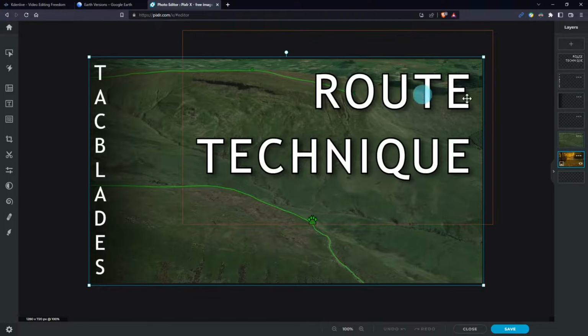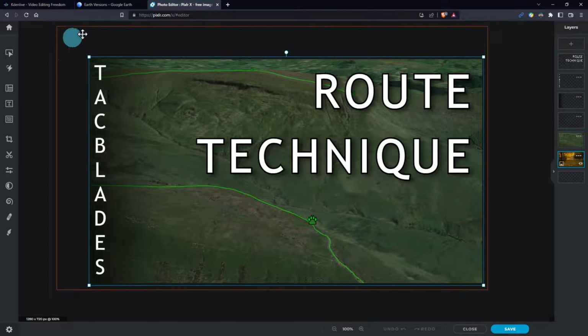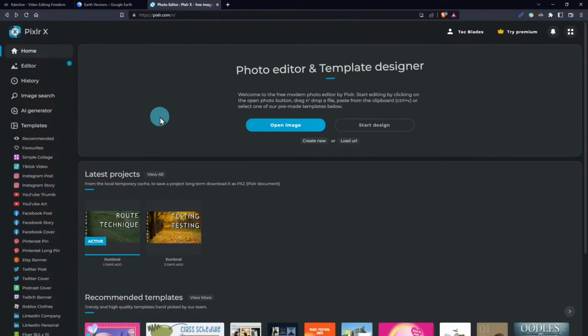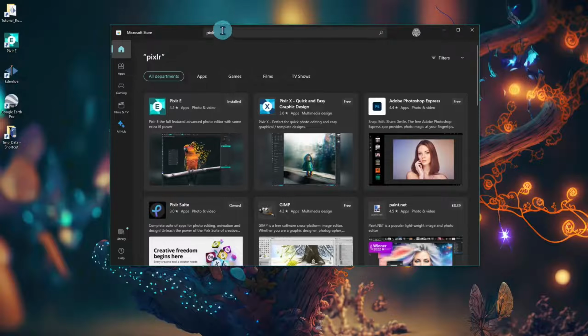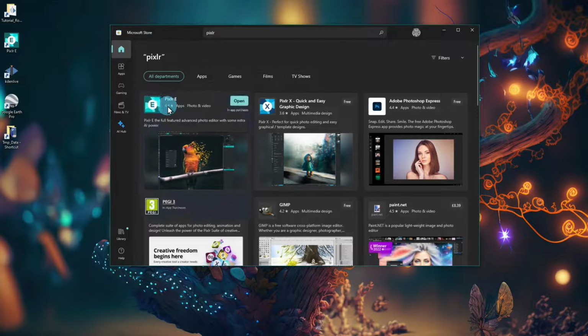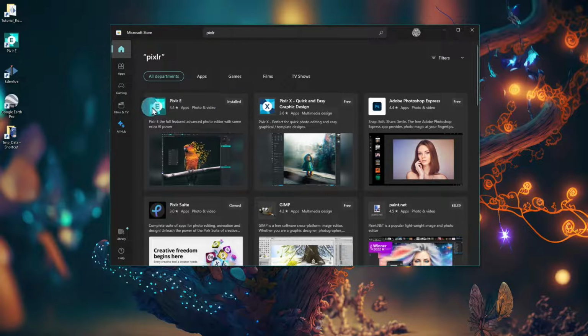I'll just go in, and you've got layers, and you've got effects and screening and text and whatever. Now that's okay if you don't want to install anything, you can use it online, but I prefer to have this installed so I can use it offline as well and save the files locally. It's a lot easier. So what you do for that is, let me just close that down and go to the Microsoft Store, put in Pixlr, and you've got Pixlr E, and that's the actual application here. You install that.